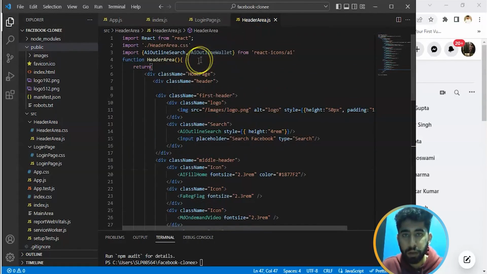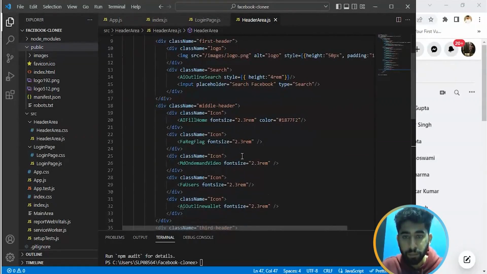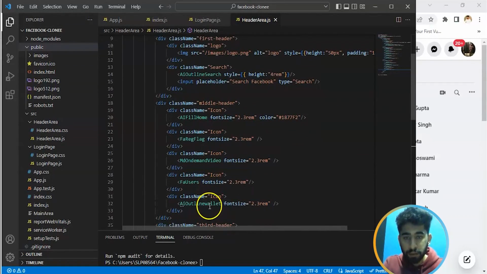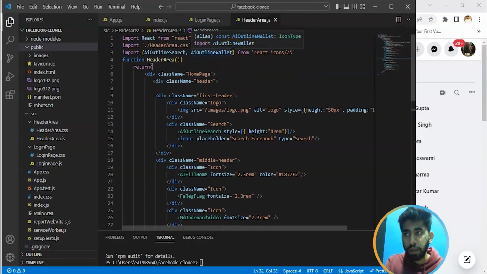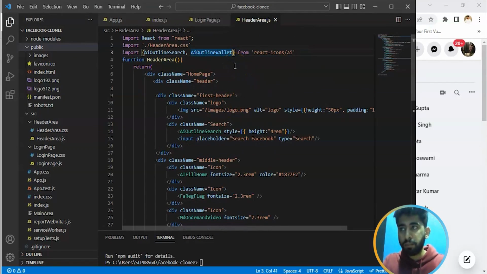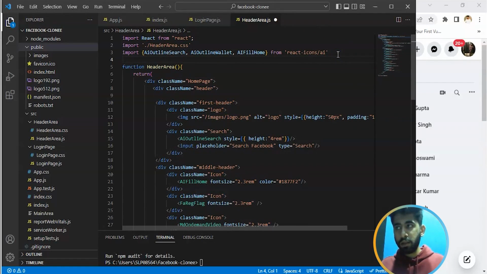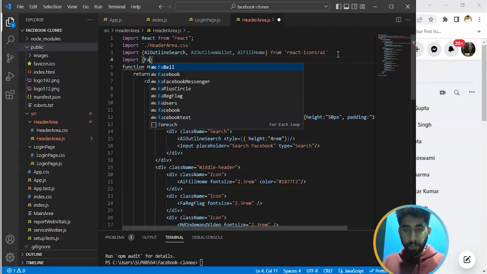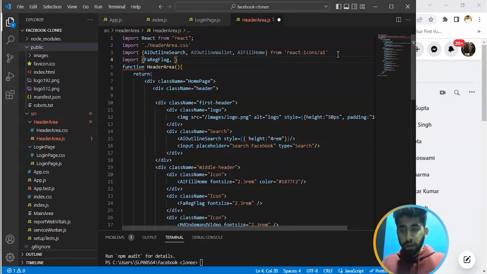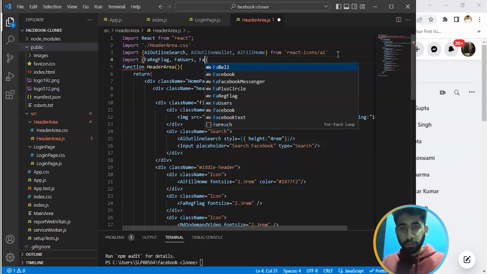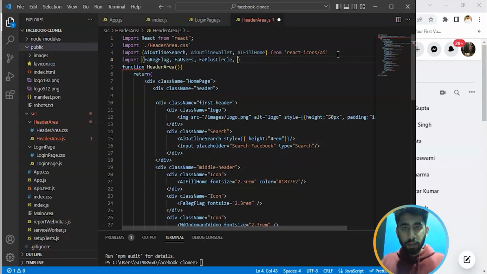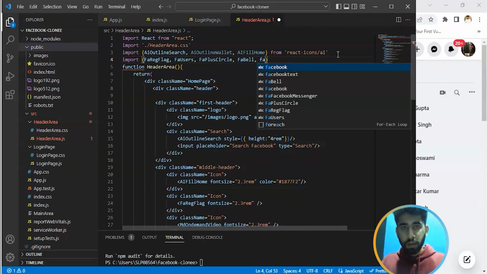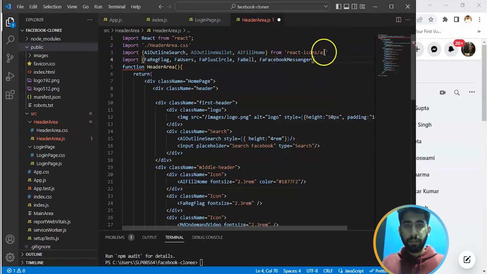Okay, this looks fine, but we need to import all the modules here. AiOutlineWallet. Okay. So here we are. Let's import it now. Let's write all these fields here and import these. AiFill, and we need to import the Md and the Fa ones. So first we are going to import Fa components: FaRegistered, FaUsers, FaCircle, FaFacebook, and FaFacebookMessenger. Okay, fine. Everything looks good.